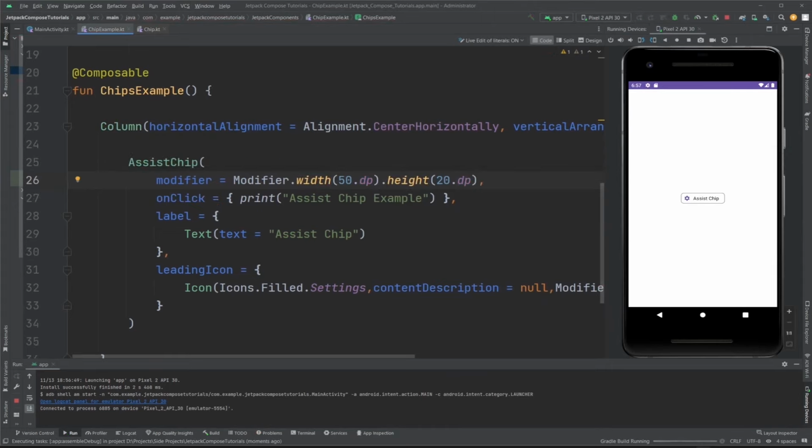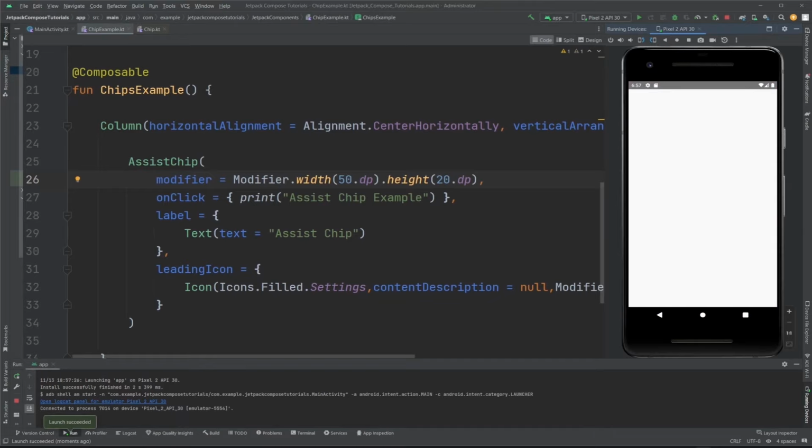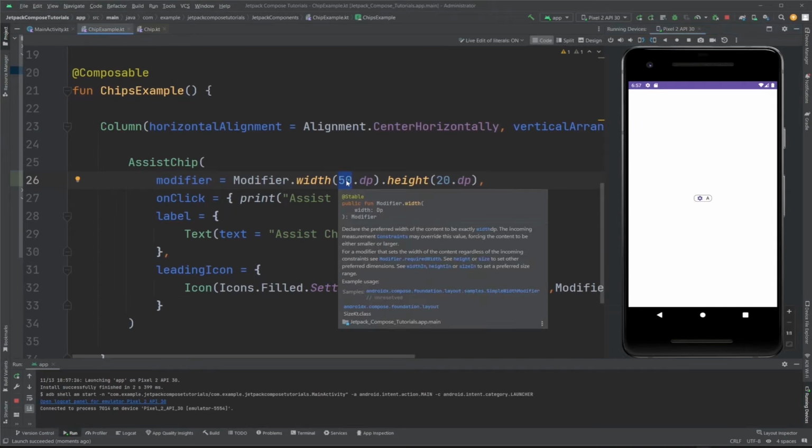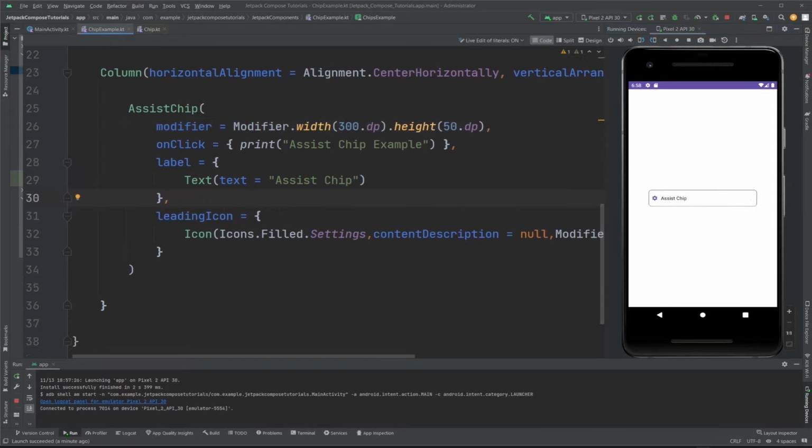AssistChip is basically a composable. It provides us a straightforward way to create an assist chip that nudges the user in a particular direction. One distinguishing feature is its leading icon parameter that lets you display an icon on the left side of the chip. Okay, it is too small. Like this 50 dp is too small. Okay, let me make it 300 dp and make the height 40. So you can basically create this assist chip like this.